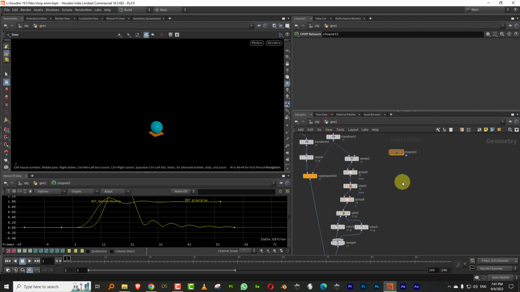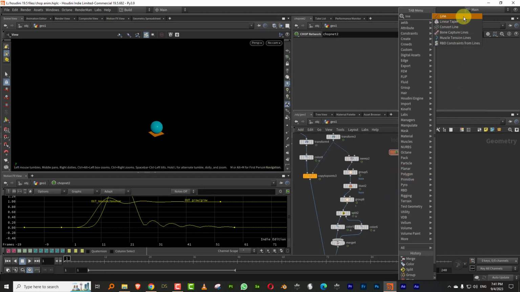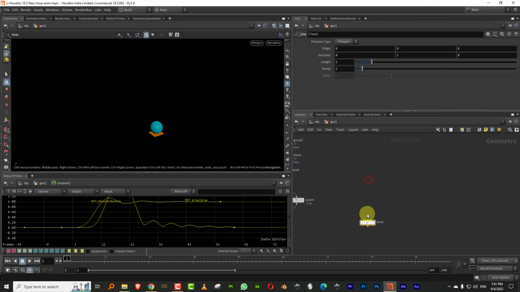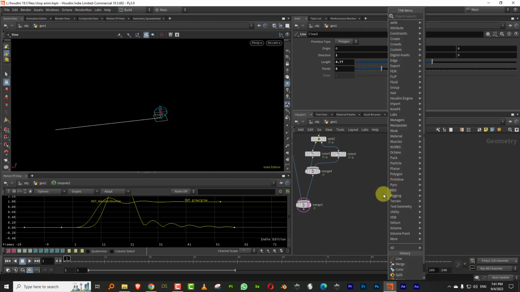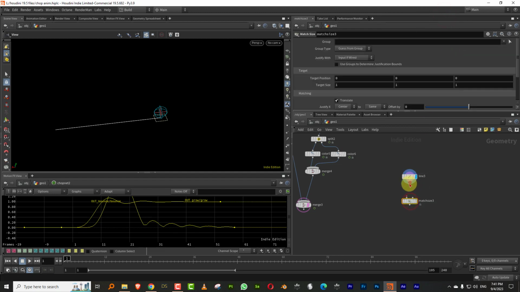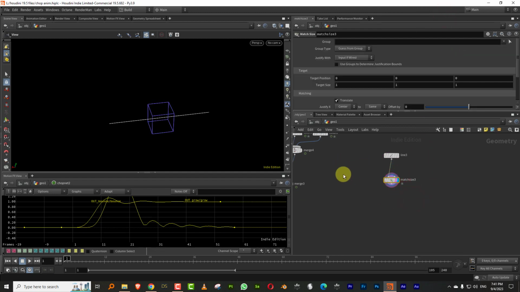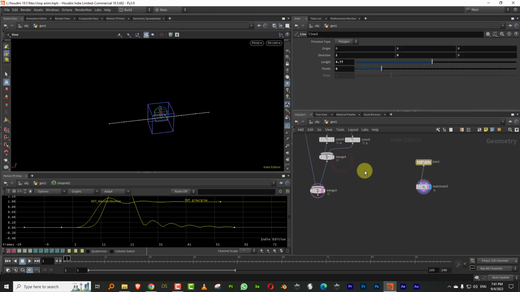Okay, so now we can just take a simple line and I want to copy it over that line. Okay, so the direction should be x-axis. I'll make it long. We'll give it about say 8 points, and I'm going to take a match size node. This will put it in the center. Okay, and then wait, how big is this? Okay, slightly longer.